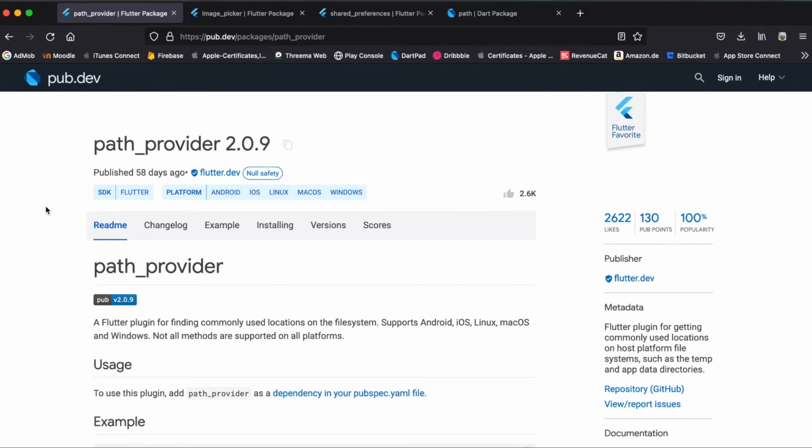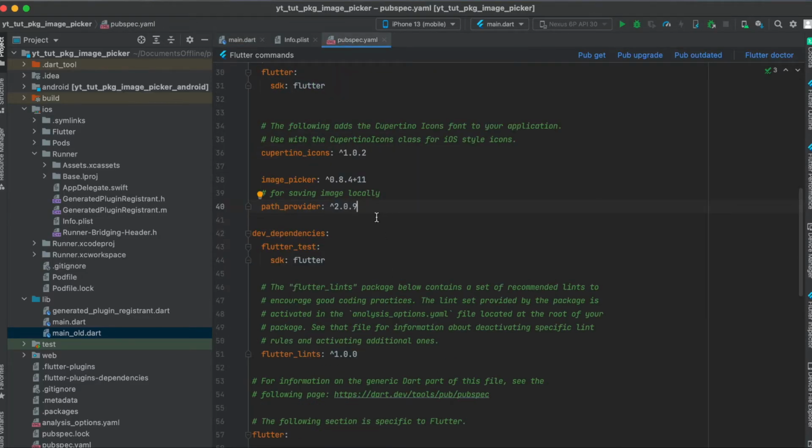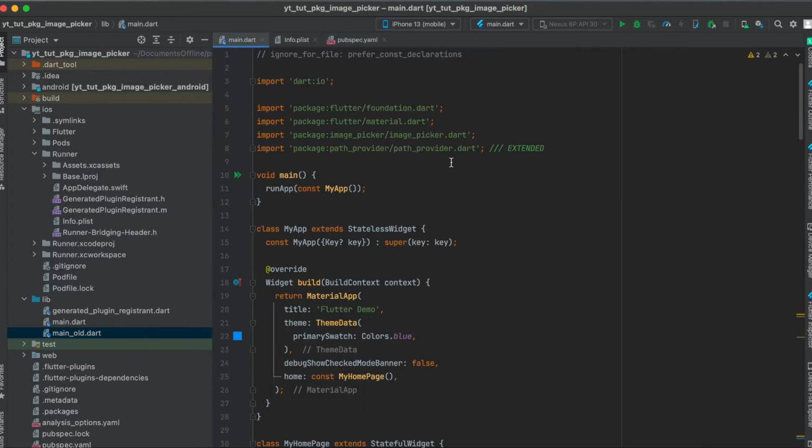The first thing we need to do is install a package, path_provider. Simply click on here, then go to your pubspec.yaml file and paste it below the image picker library, and then run pub get. Then you can import this library.